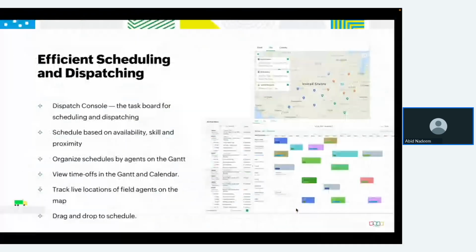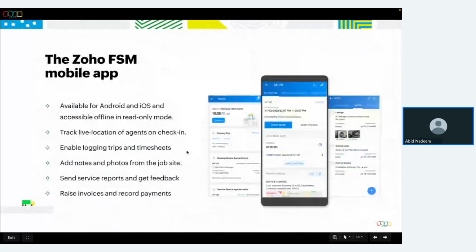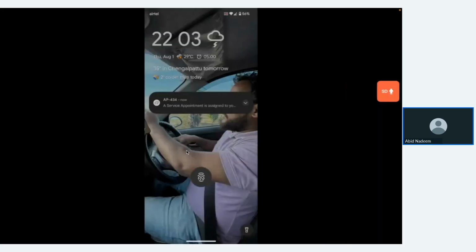Now let's see our Zoho FSM mobile application. So the Zoho FSM mobile app empowers the on-the-go field technician with all the information they require to complete the work efficiently in a single visit, and they satisfy the customer. The application is available on both Android and iOS, and it can also be accessed using offline mode in read-only mode. So let me quickly mirror my phone screen here and showcase our mobile application.